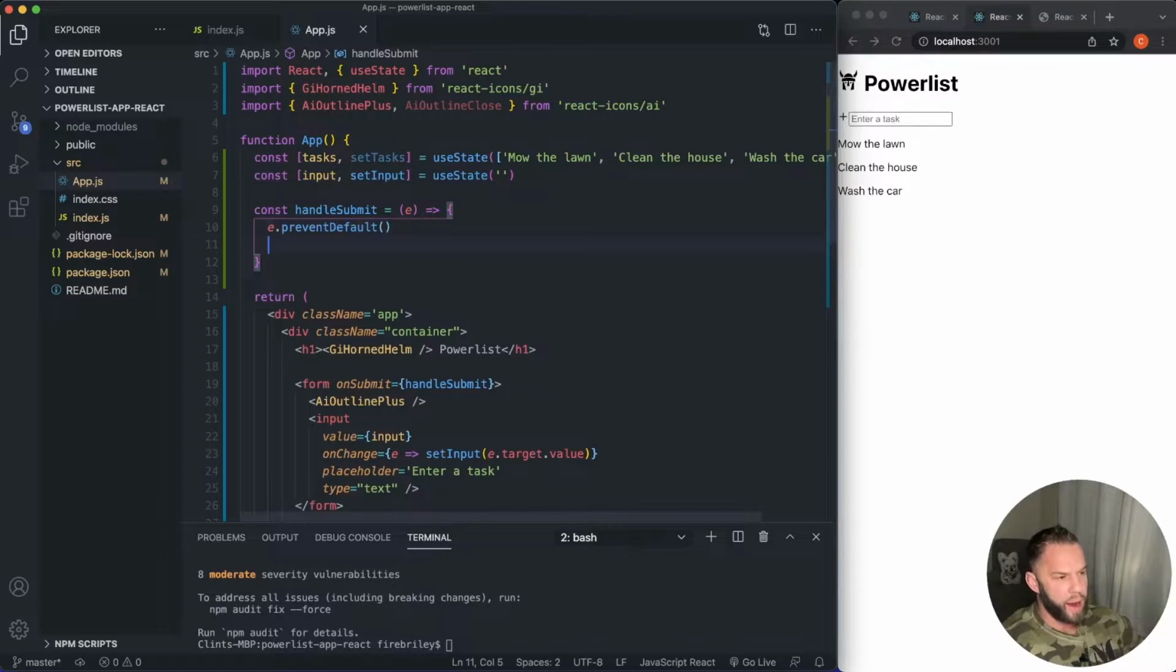Next, we want to add our state here. Right now we just have some text strings, but what we want is for each state to have three values. It's going to have an ID, so we can delete things and add them easily. Then we want to have the text, which is our actual task. And then we want to have a completed Boolean, true or false, so we know whether or not the task has been completed. So what I'm going to do is say const addTask.